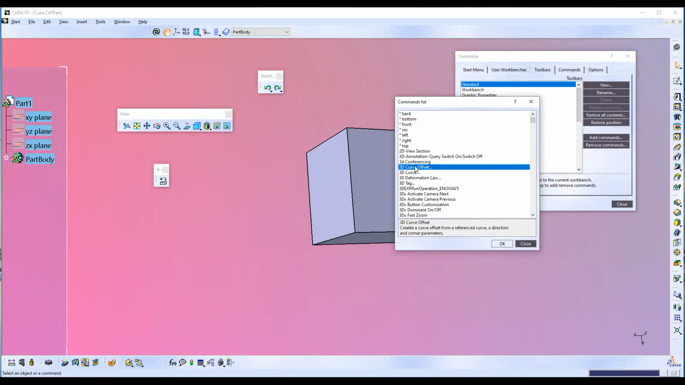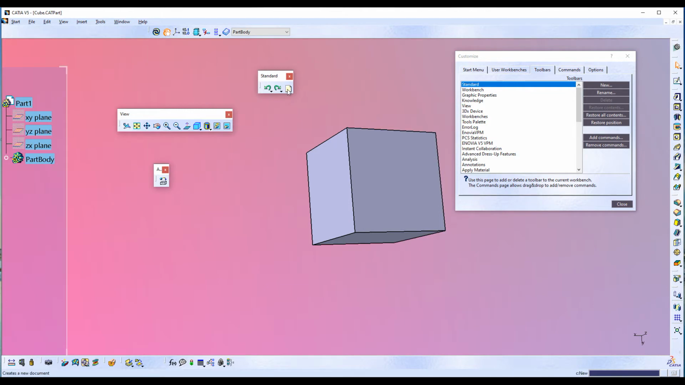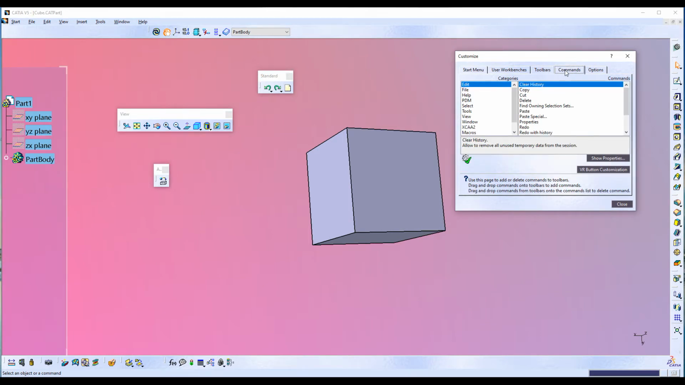First I will search for the new command. Click on any command, type N and scroll down for new command. Select new, click OK. You can see the new command button is added to the standard toolbar. There is another method to add commands to the toolbars, which is to use the command tab.